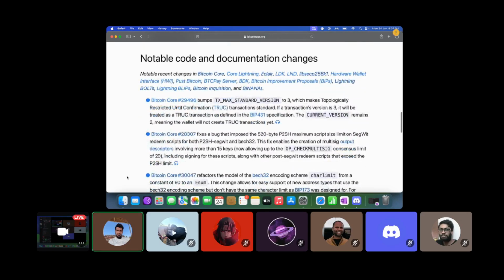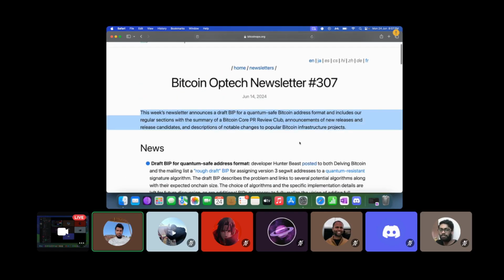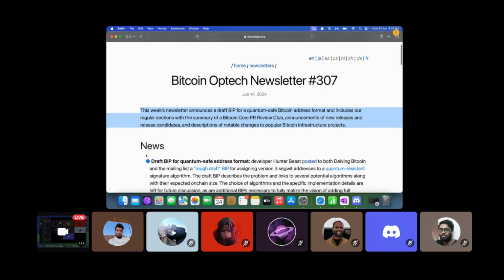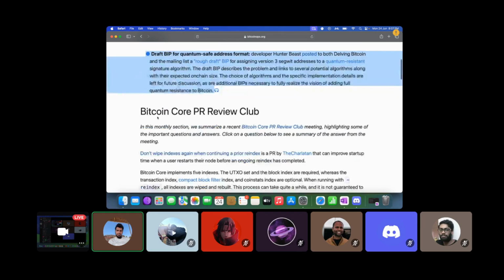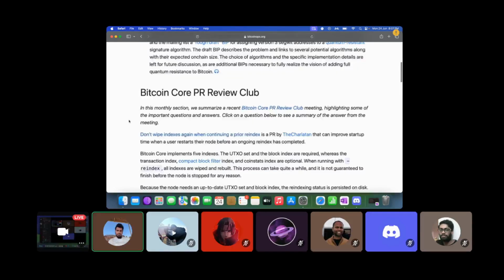So I'll just go through the preface of the newsletter. This week's newsletter announces a draft BIP for a quantum-safe Bitcoin address format and includes our regular sections with the summary of a Bitcoin Core PR Review Club, announcements of new releases and release candidates, and descriptions of notable changes to popular Bitcoin infrastructure projects. As I said, we will probably not cover the news section, and I stated the reason for that as well. We will commence with the Bitcoin Core PR review club. Read this content and then go to the post as well, and then try and understand what this PR is trying to achieve.